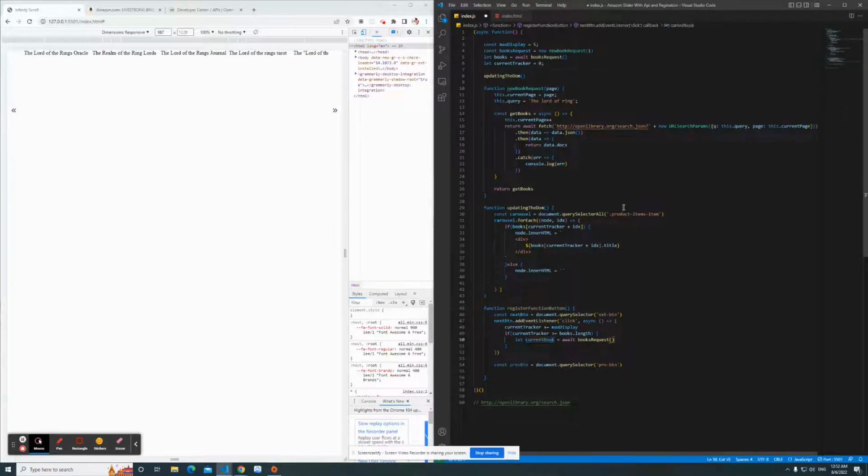After I get the book, if current book length equals 0, that means there's no more next prediction. We just have to tracker minus the max display. And then we can update the DOM and return. Normally, what would you do in here if there's no next? Just disable the next button. I'm not gonna do it here, just because the slider is more important.